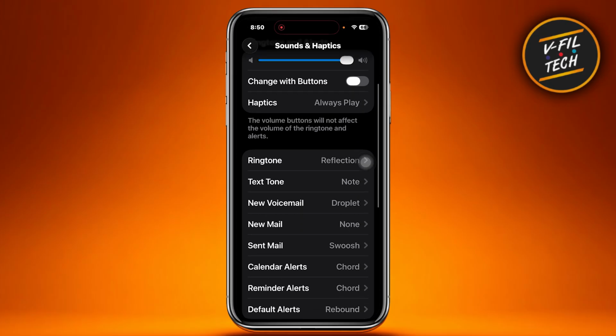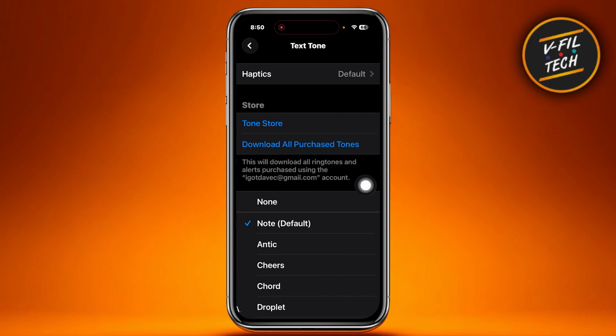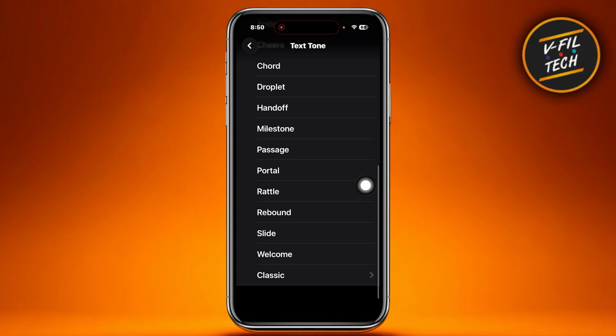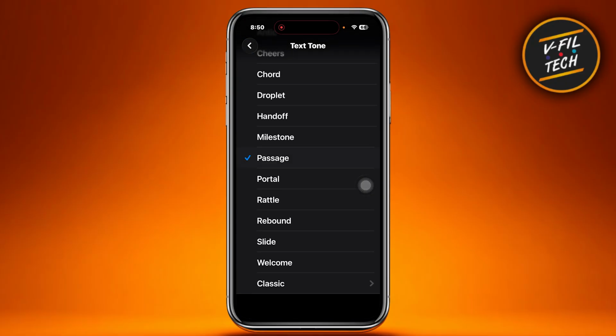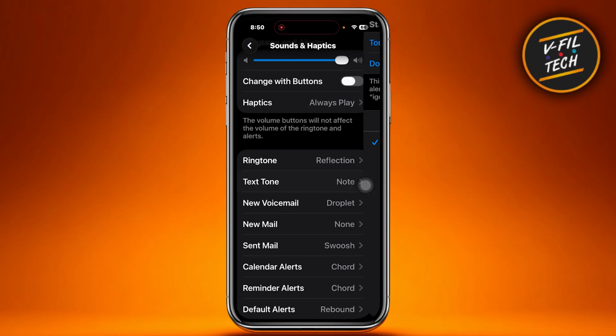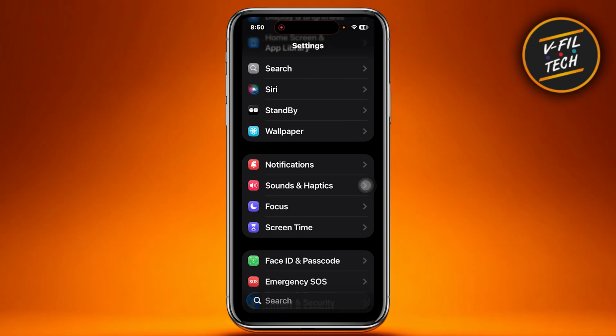So I want you to go ahead and adjust that to the highest here as much as possible. And then you can go over to the text tone right here. You can go ahead and click this one. And in order for you to make changes, just go ahead and choose something right here. Now I'm going to go ahead and close this one, and we're going to go over to the notifications.